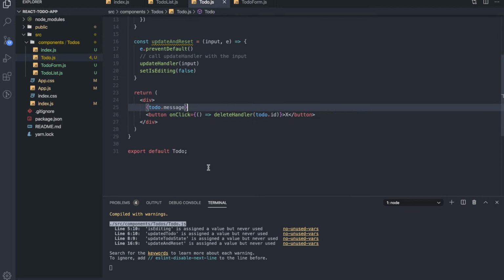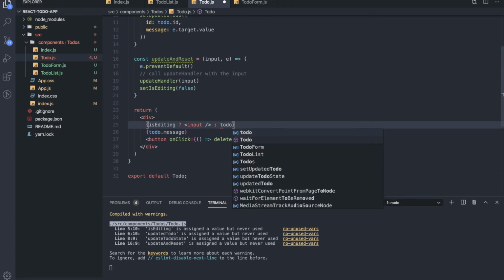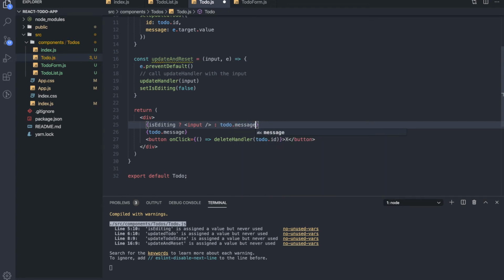So this is how you do a conditional render. There's several ways to do it, but we're actually going to use a ternary operator. And if you don't know what a ternary is, it's essentially kind of like an inline if-else statement. It looks a bit like this. So we say isEditing. Is isEditing evaluating to true? If it does, then what we want is the input. Otherwise, we want the to-do.message. Okay? So we won't need this anymore.